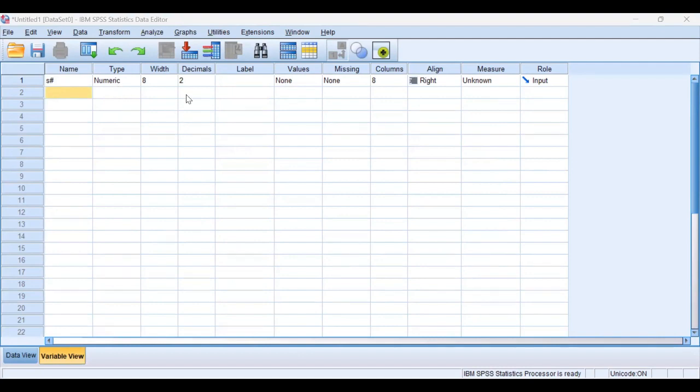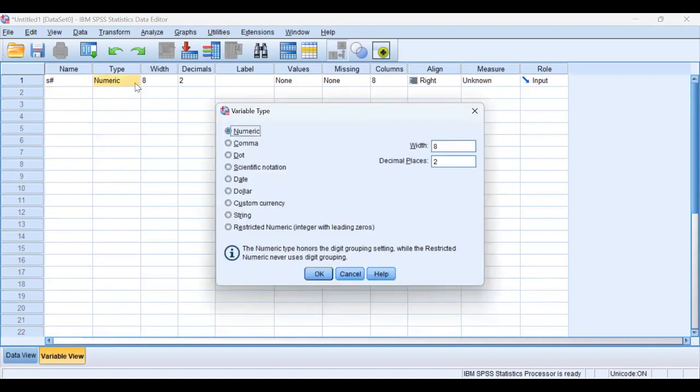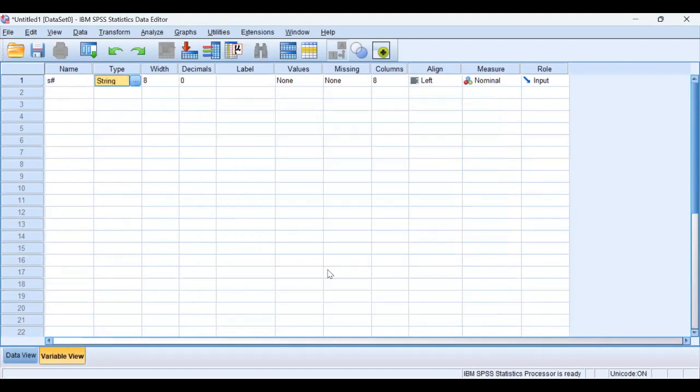Otherwise, make it string. How to change the type of variable? Look here. When I pressed it, there were 3 dotted buttons, and this is the window from where I can choose the type of variable. For example, string. Let's make it string. As I made it string, the decimal is automatically 0. And here I can write serial number. And the measure is also nominal by default. Okay.